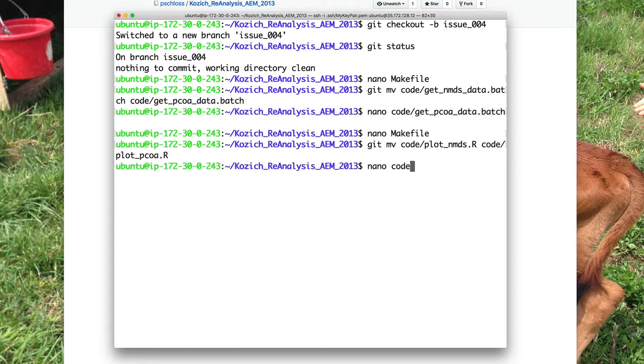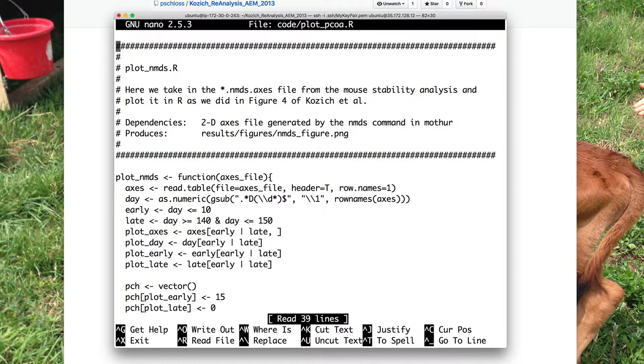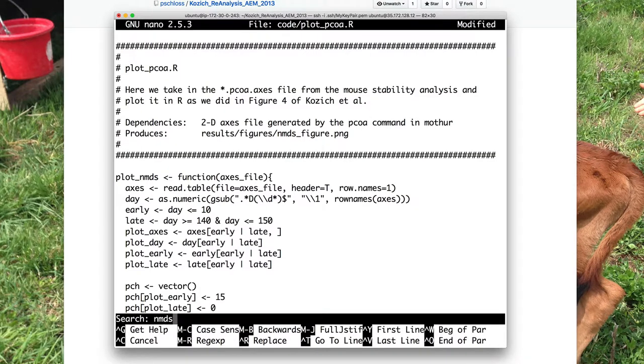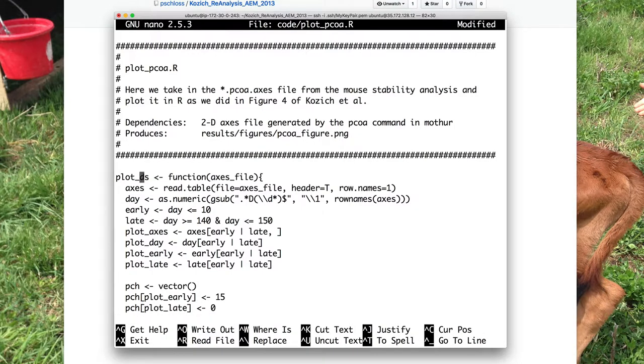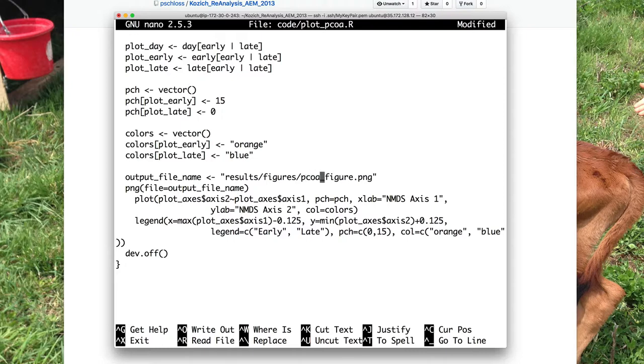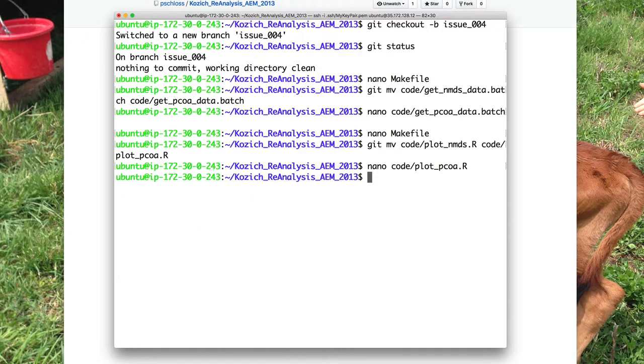And then we're going to do nano code plot PCOA.r. And I'm going to change all my NMDSs to PCOAs. And we need to also change the name of our output file to be git mv results figures NMDS figure to results figures PCOA figure dot png.